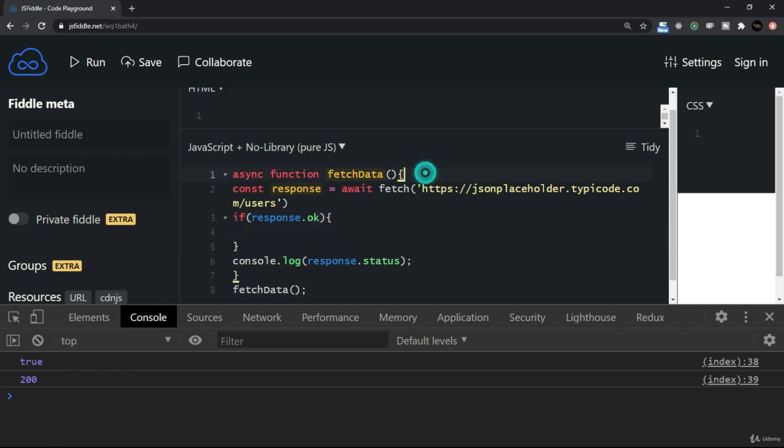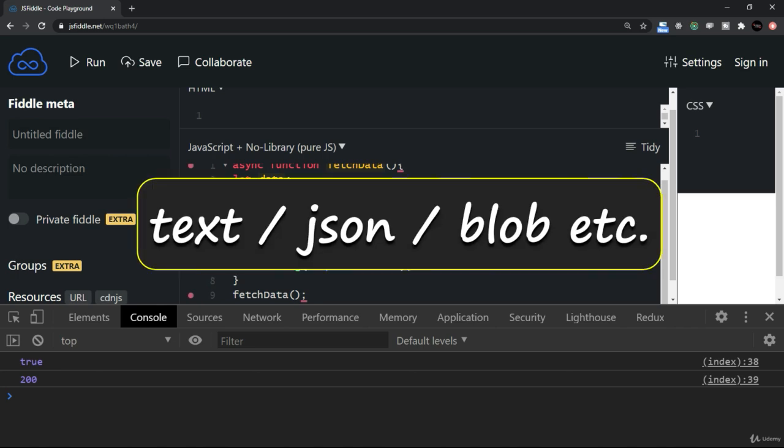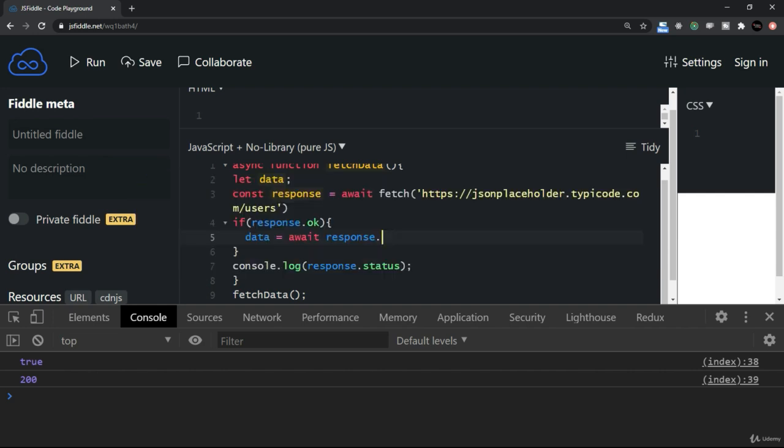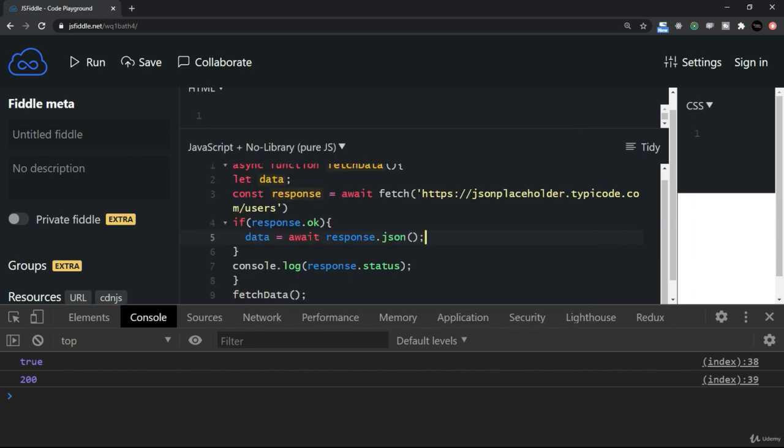So I will declare a variable, let data, and here I'm going to say data is equal to await the response we received from the server, that is this object, has the data in text format, in JSON format, in binary format. There are various ways. At the moment, the data we have received can be converted directly from JSON to the readable data. So in a way, we are parsing the data using this JSON method. So as you see that I have written await and response.json. So the data will be transferred to this data variable.